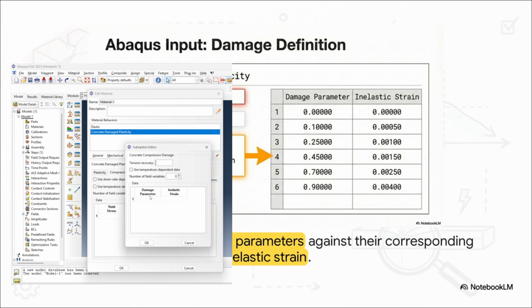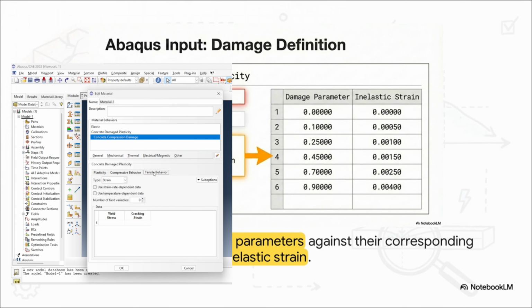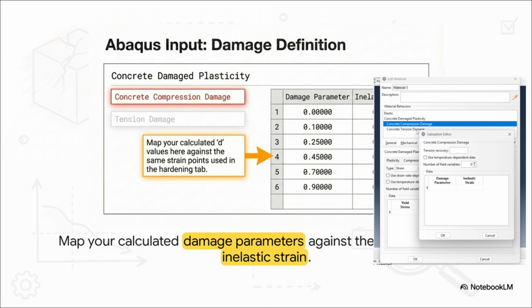Now for the damage part. This is just a simple mapping game. You go into the damage sub-option and you paste in your calculated damage numbers, matching them up with the inelastic strain values you used before. You're just telling ABAQUS, hey, at this amount of strain, the material has this much damage.